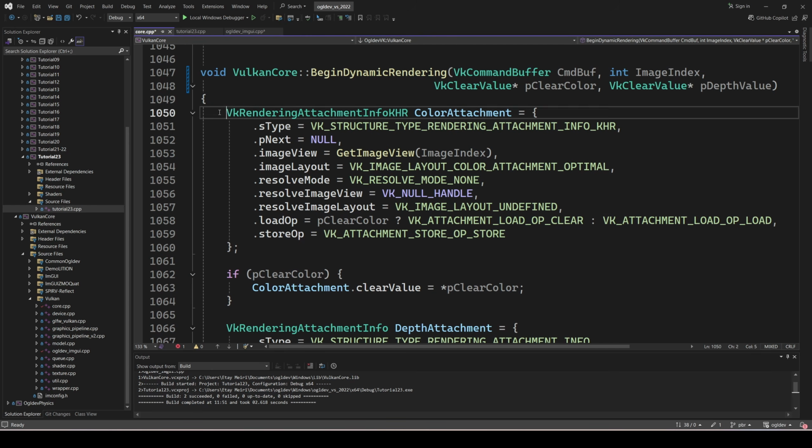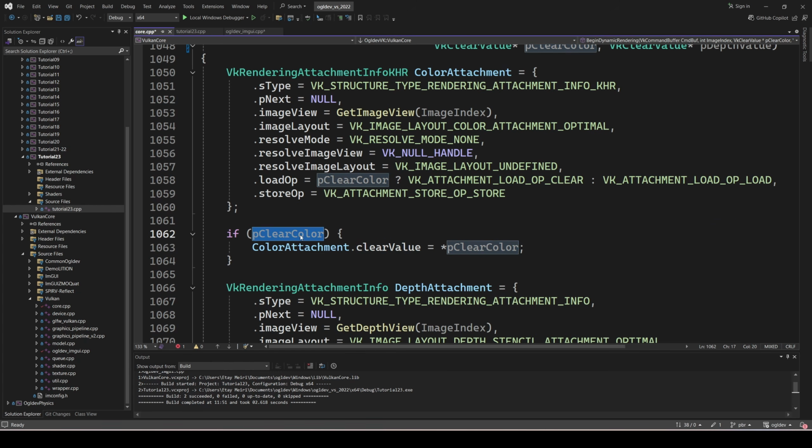And here, when we prepare the color attachment, we check the clear color, and if it's not a null, then we set the load op to be load op clear. In the case of a null, we set it to load op load, which is what will happen in the ImGUI case. In addition to that, if a clear color was provided, then we also need to set the clear value in the same structure. So we dereference the pointer, which is okay because we checked it here. If this is a null, then the system will ignore this attribute and you don't need to touch it.